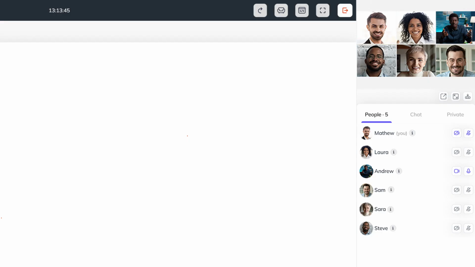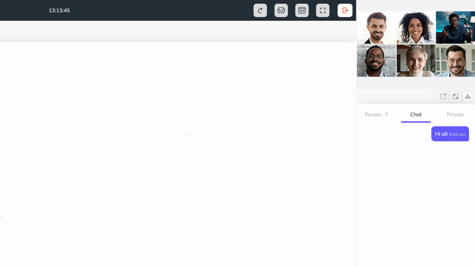Another major change in the UI lies in the area where chat and attendee lists were previously listed. In the new design, users can view attendee lists, group chats, and personal chats in a tabbed interface. This design change has been incorporated to make it easier for instructors to navigate between attendee lists and chats.